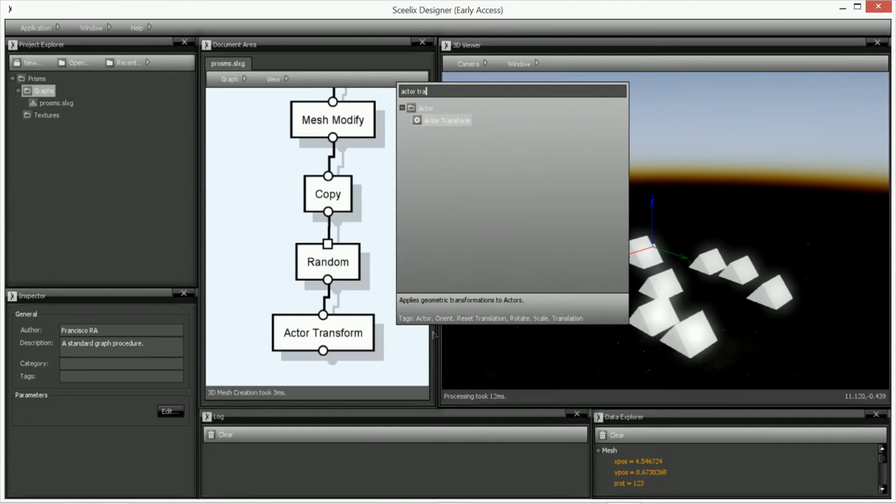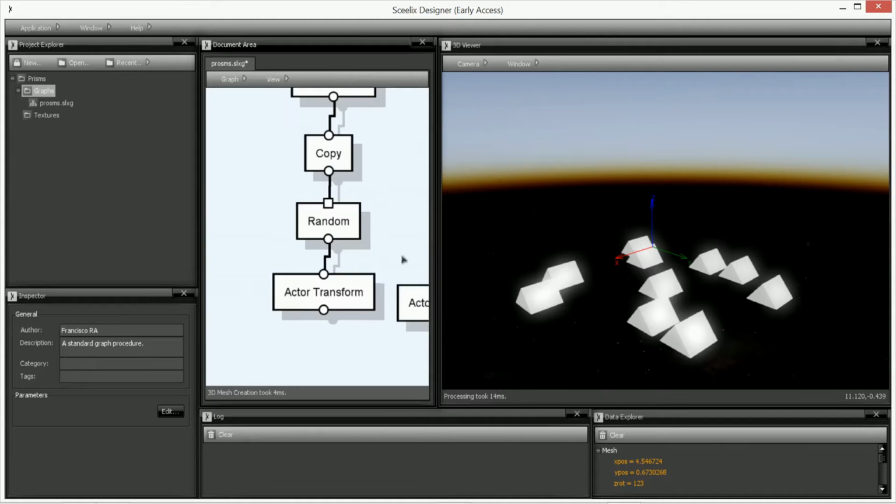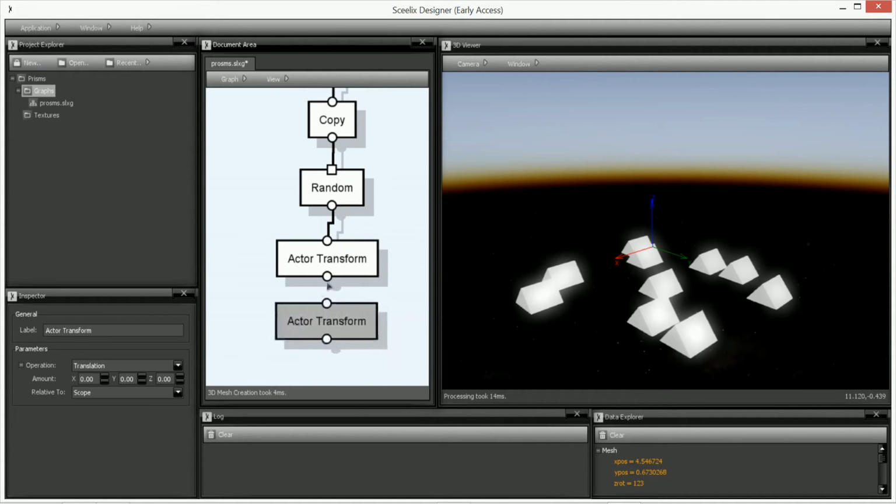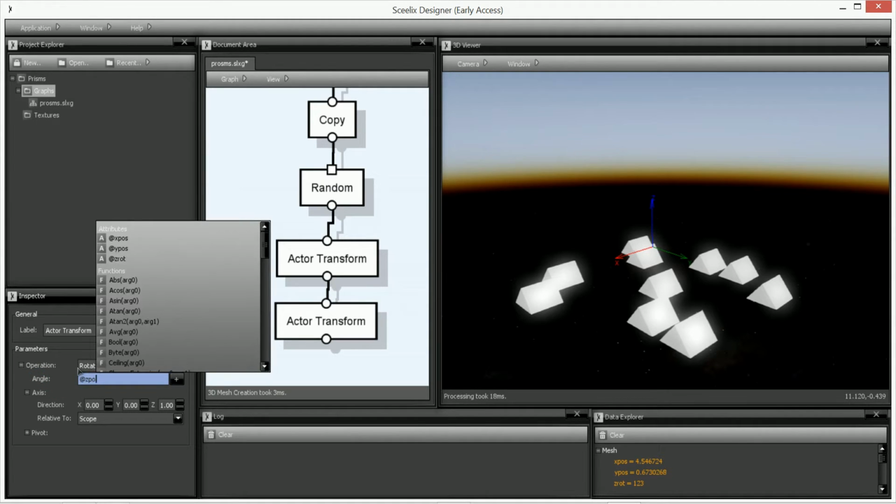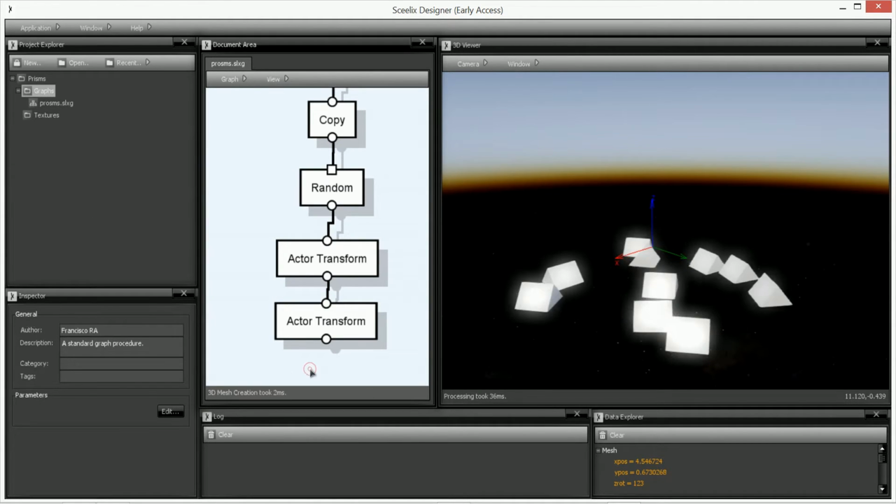Now we're going to add another actor transform. And this time we're going to have the rotation operation, and that will be just on the Z axis, so you have one there. Sorry, you have to change this to expression, at Z rot, exactly. So now you can see that they all have their own rotation.